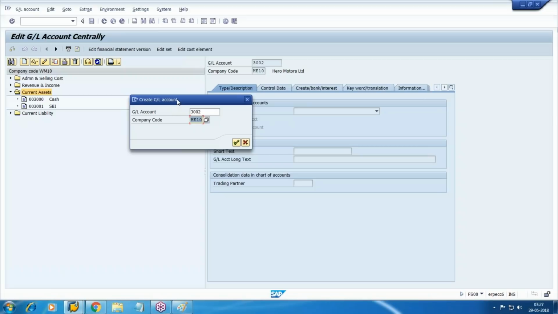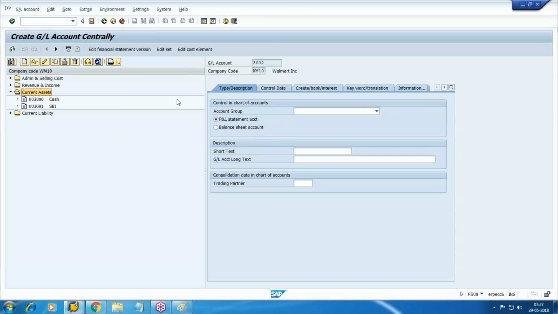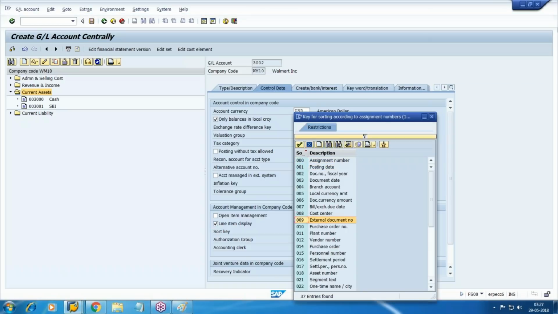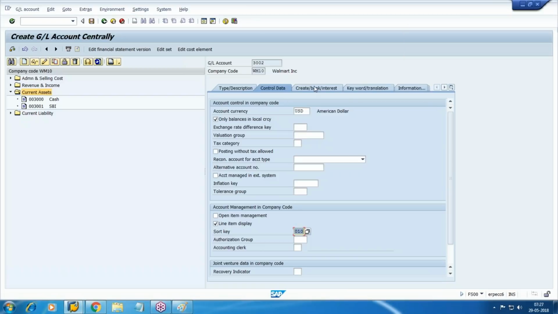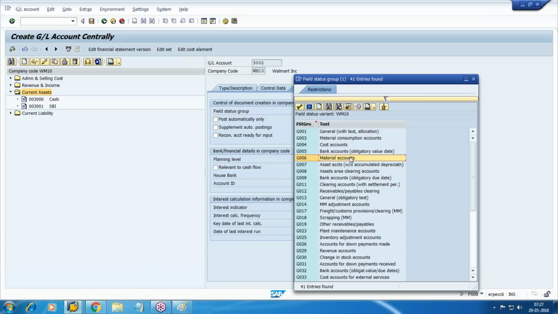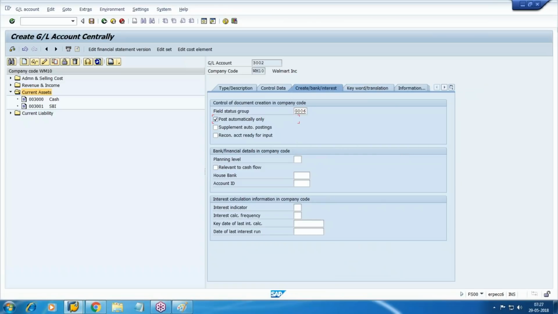Three zero zero two, company code, raw material stock. Sort key, purchase order number. Field status group, material, and select post automatic only. What is the meaning of post automatic only?